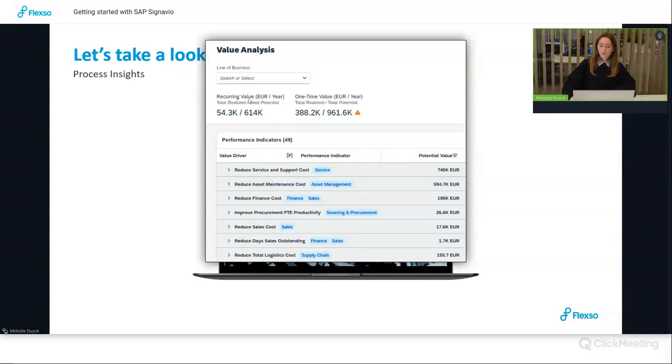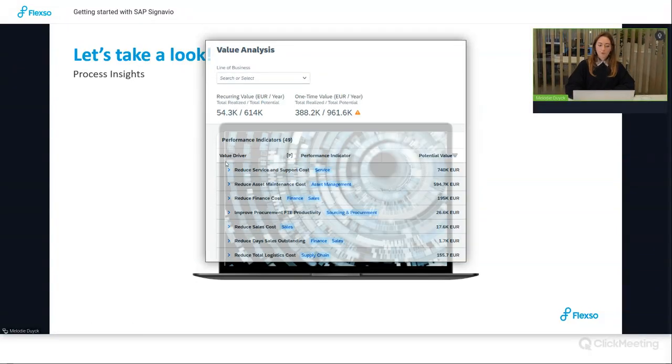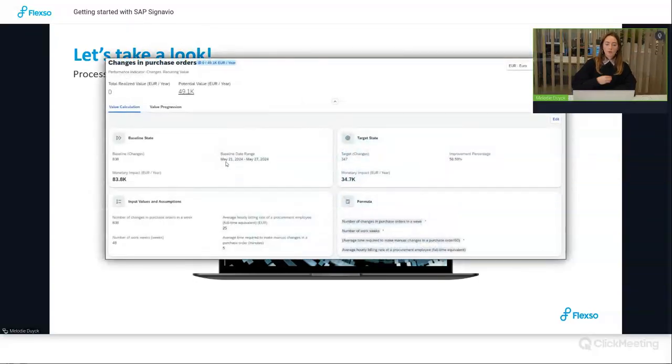So in this case, we see that there's a lot more potential, meaning that if I would drill down into these performance indicators, for example, I want to increase productivity, and then I see one of these performance indicators is the number of changes in purchase orders. In this case, if we would lower the number of changes in purchase orders, we could actually save 50K in 1 year. So think about that. That is actually just your return on investment. If you invest in this process insight scan, you can get a lot of value back within the same year. So that is a really powerful tool here.